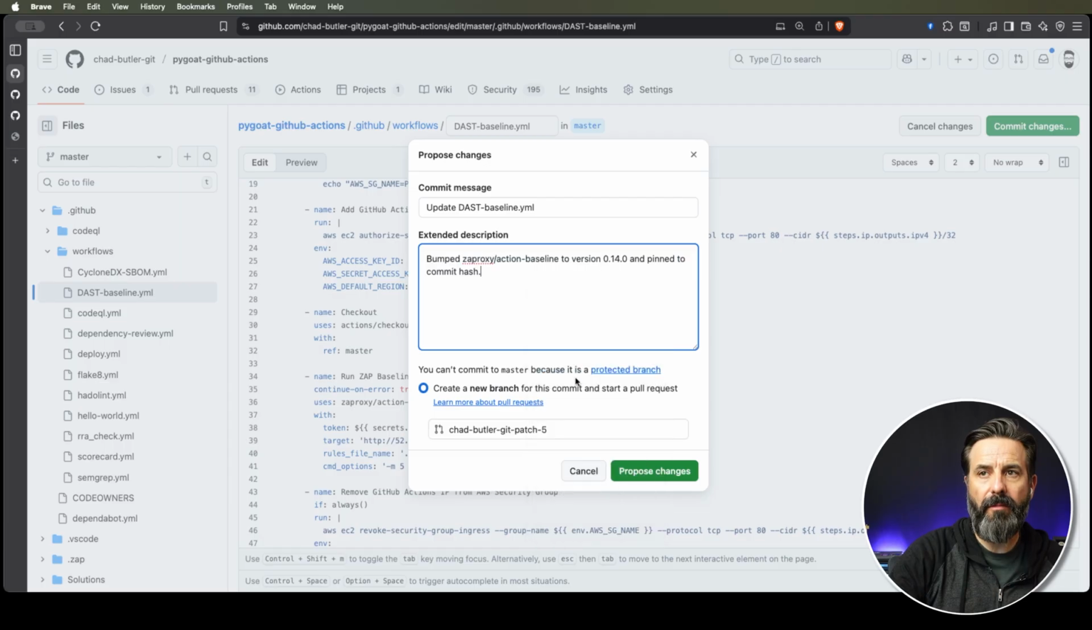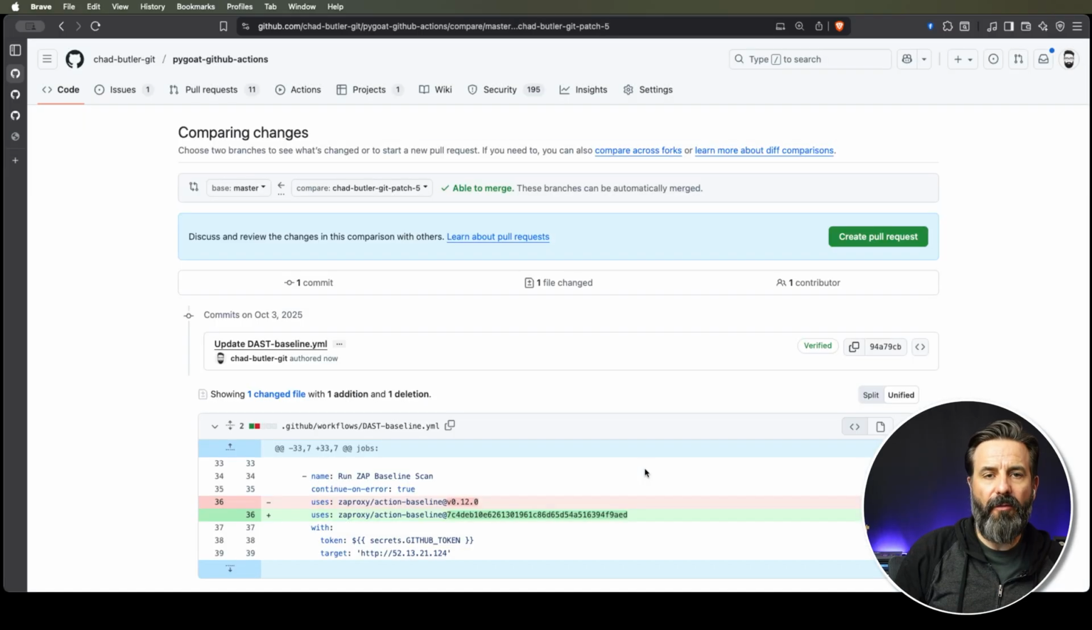Here I'll explain what I did and go ahead and propose a change. And of course now I have to create a pull request and review that and do all of those things, but that's it. If someone compromises that account and remaps the version to a new commit, you'll be safe. Pinning to the hash of the commit means you'll always be running the version you trust.